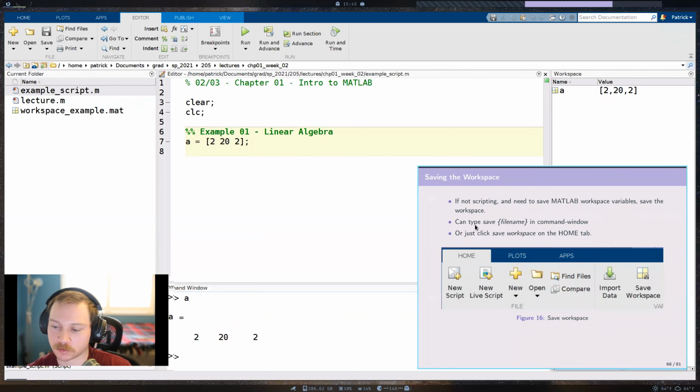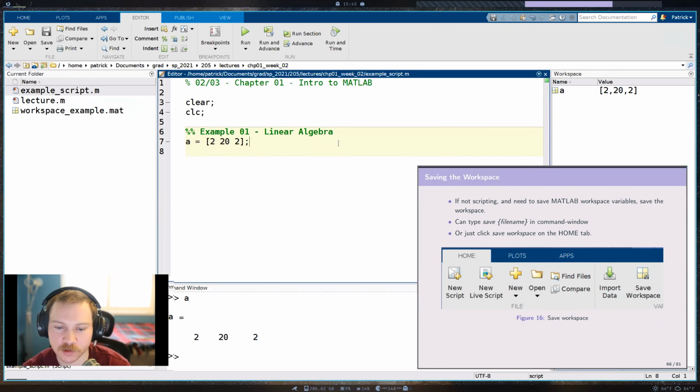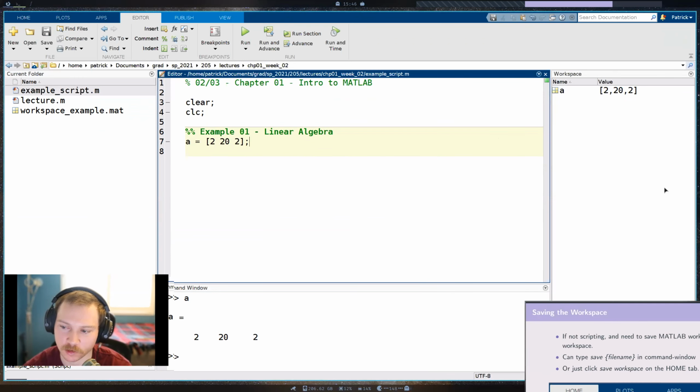I see. I mean, it's obvious that you should create a work file that you're going to work on, right? Or you're going to save it, right? Yeah, you should always save your script. So you don't need to save the workspace though.